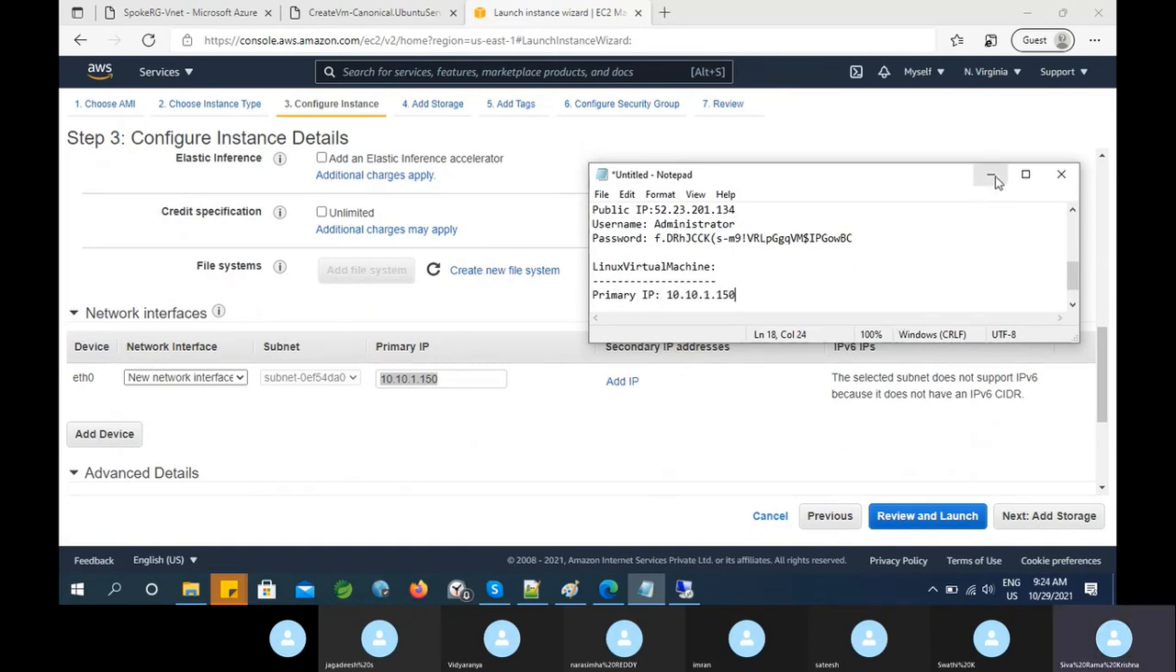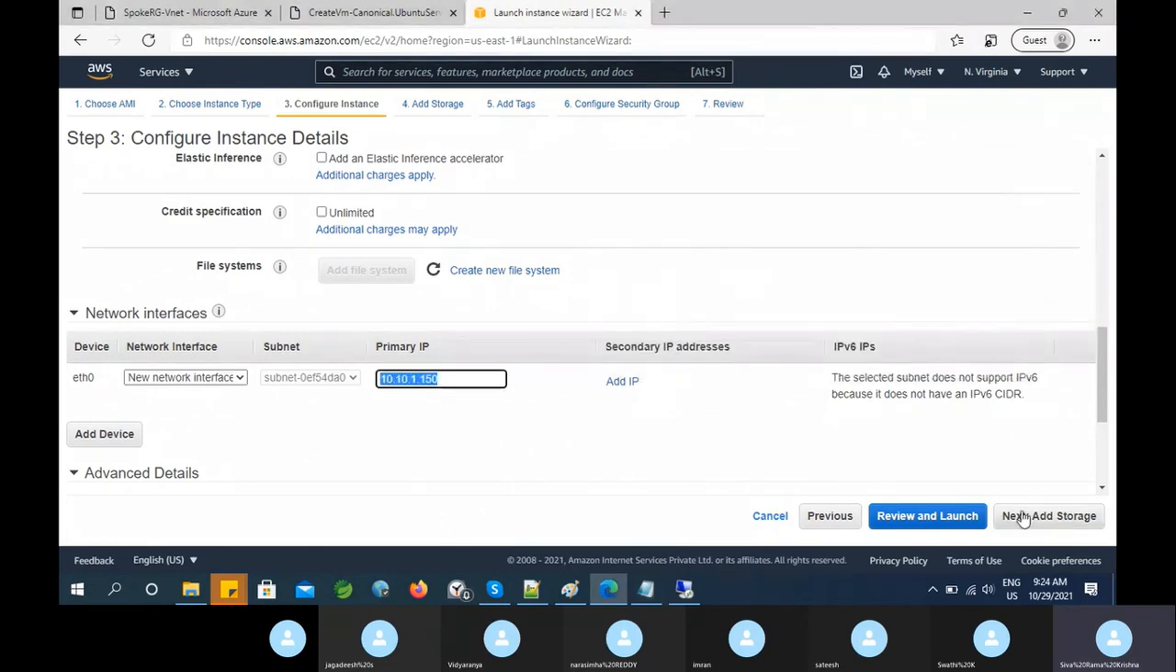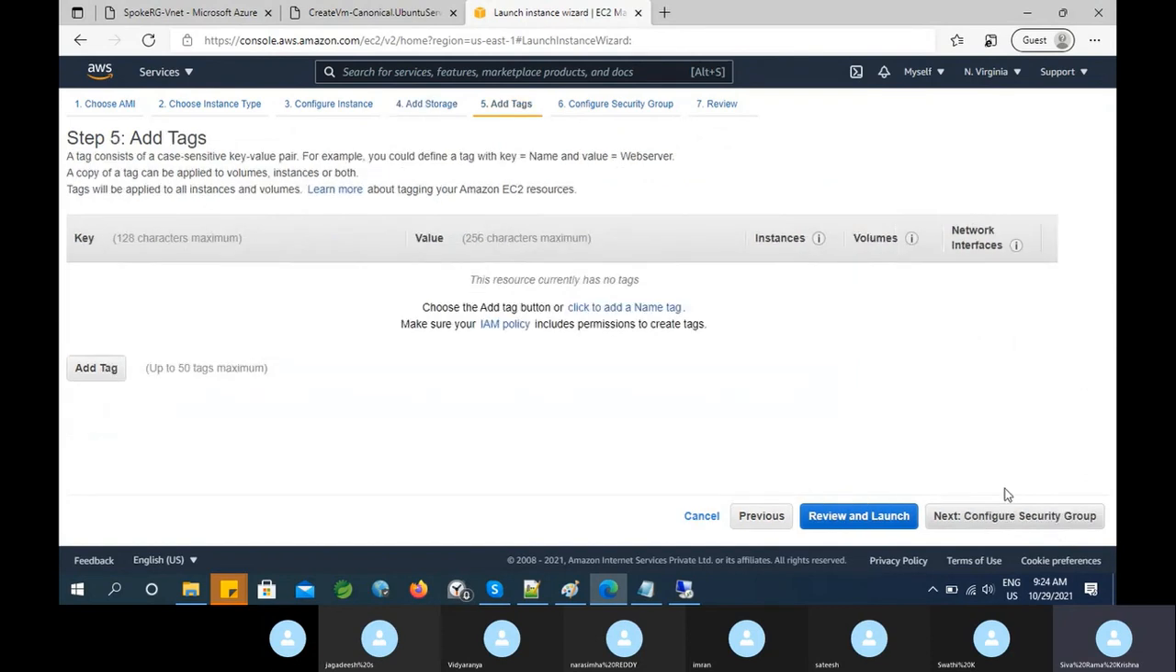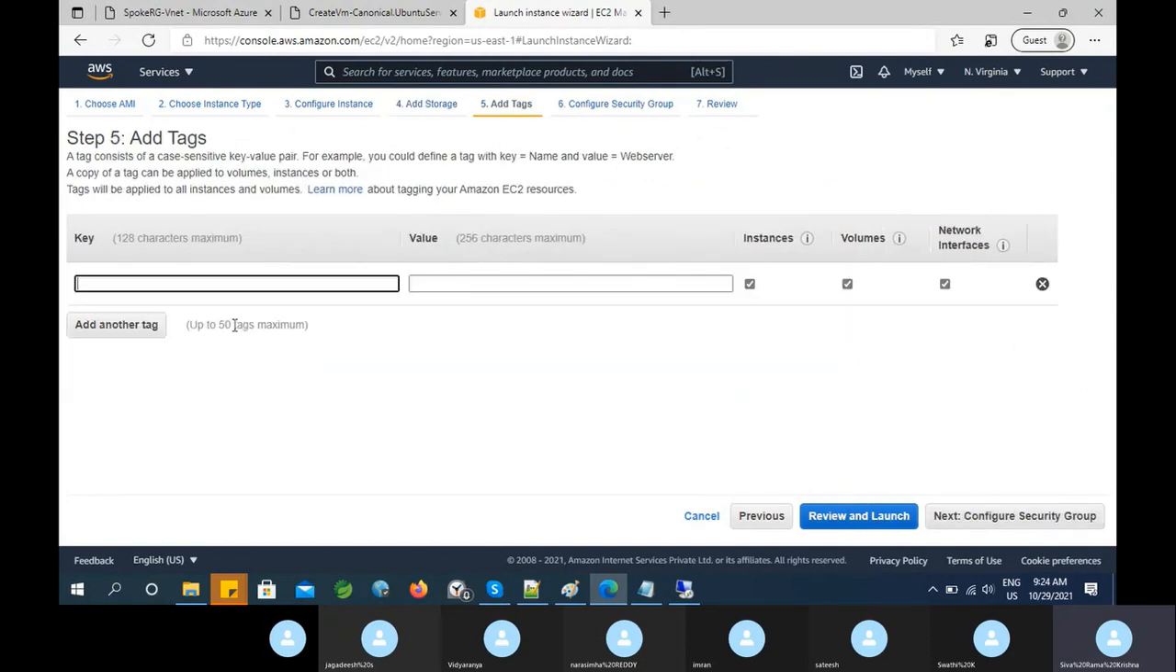10.10.1.150. Click on next, add storage. Click on next, add tags. So you can give some name, maybe some AWS.